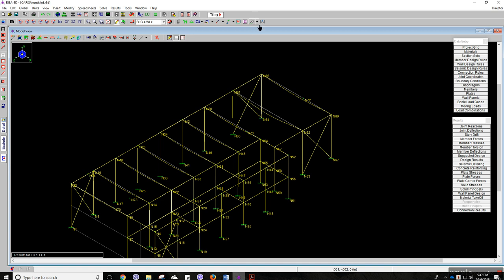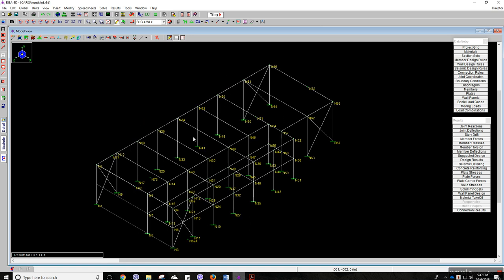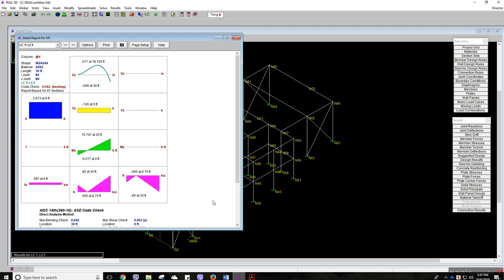One other good thing over here is, if you want to see the result of each member and see whether that one is good or not good, you can click on the detail icon over here, and there will be this kind of pointer, and you can point at any member you want. For example, if you want to see this column, let's click here. You'll find a lot of results.